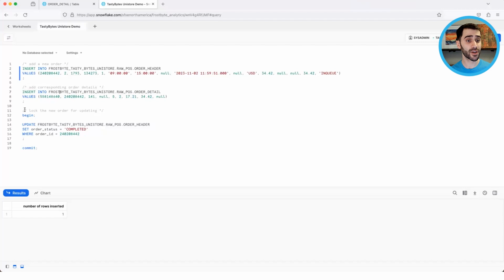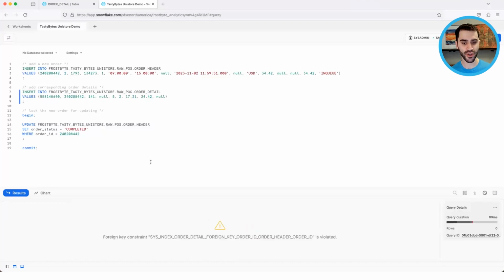Now let's go ahead and create a corresponding order detail record, which represents the menu item that we're ordering. But just to demonstrate foreign keys, I'm going to change this first digit of the order ID foreign key so that it's a mismatch with the order header record that we just created. And you'll notice that that fails. The foreign key constraint is violated, so it doesn't actually let me create this order detail record.